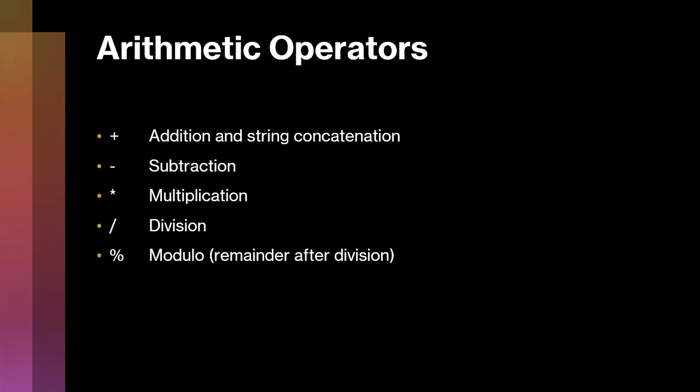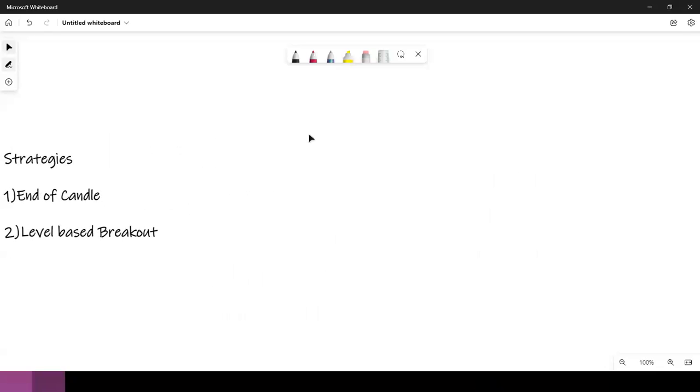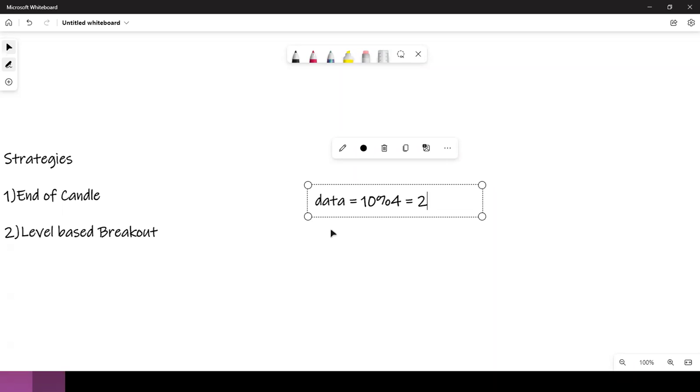If I'm doing a calculation, I'll say data equal to 10 modulo 4. This will give me a value of 2, the remainder. So 2 is the value I'll be getting. Why do we use modulo? Certain mathematical operations sometimes demand getting a remainder value, so we will be using those modulo operators.